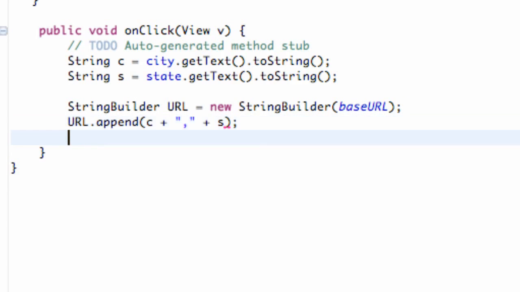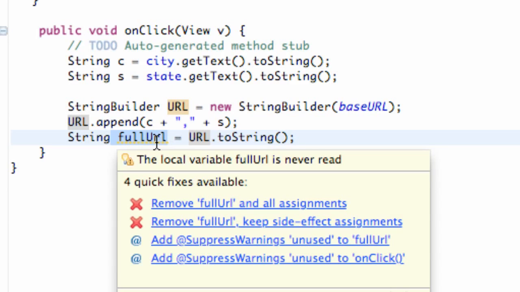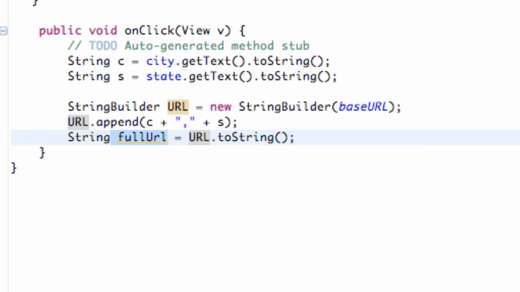Pretty simple, right? And then all we can do is set up a new string, and we're going to say full URL. We can just set this equal to our string builder, which we called URL, and then say toString, because again it's not a string, it's a string builder, and we just converted it into a string. Now we can refer to this URL, which has our city, comma, state attached to the end of our base URL. So pretty simple. It's not too complicated of a concept, but I thought I'd talk about it so you understand it a little bit more thoroughly, because I know sometimes that gets confusing.